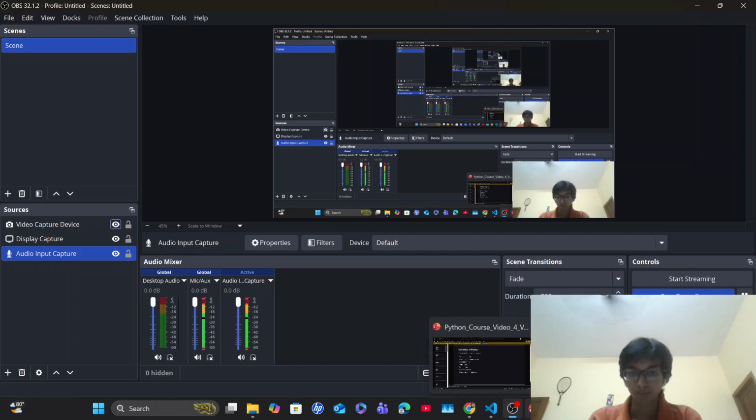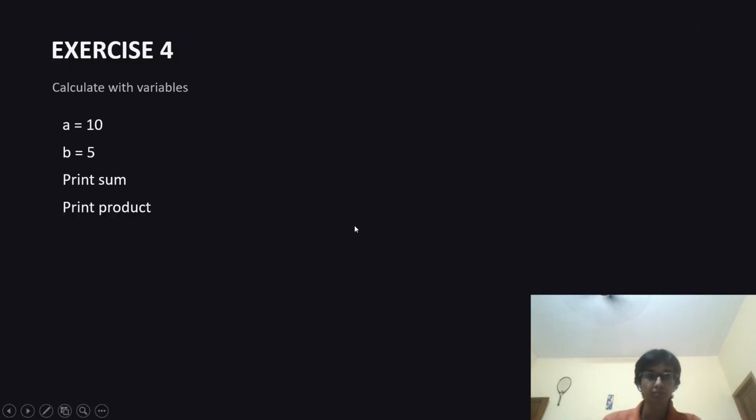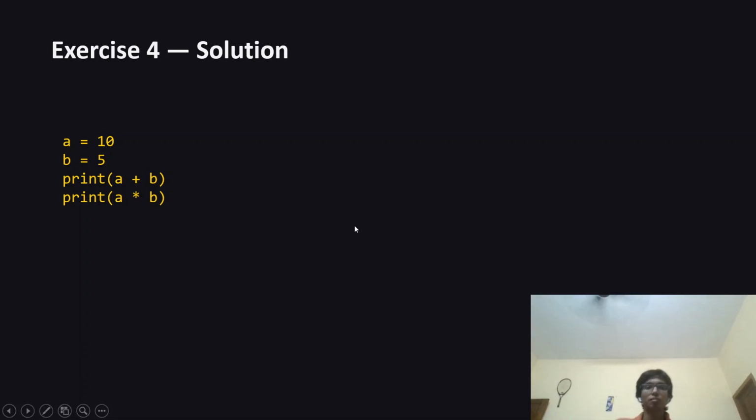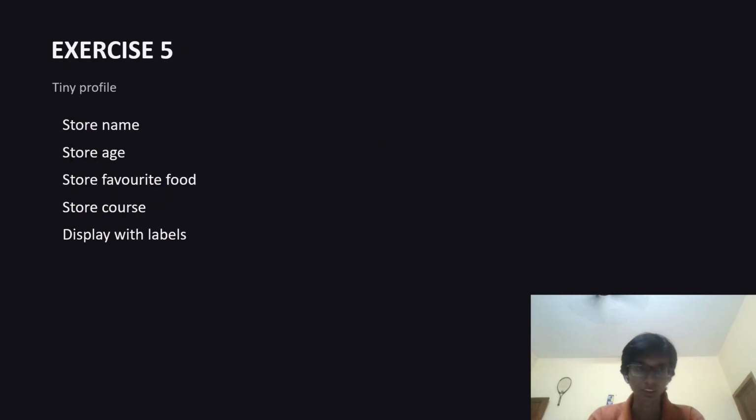Alright, guys. Time's up. This is the answer for exercise number 4. This is very easy. We have already done it, so there's not very much needed. This is to make a tiny profile. We have to make a variable named name, store your name in it. Make a variable named age, store your age in it.